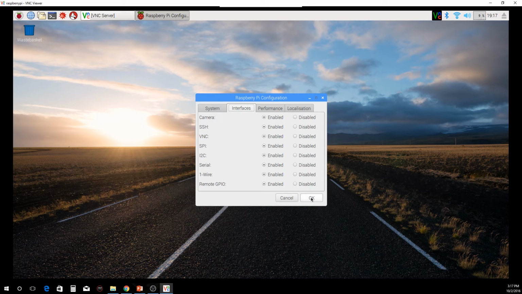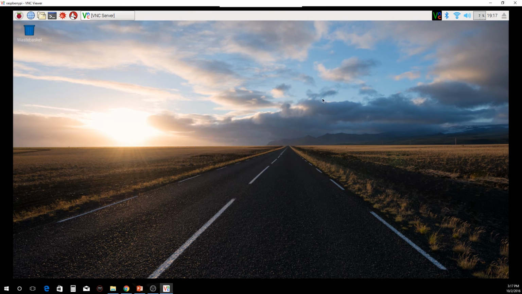I'm not going to do that here because after you click OK, it requires a reboot. So just be aware of that. After you click OK, you'll reboot and you'll come back to the screen.